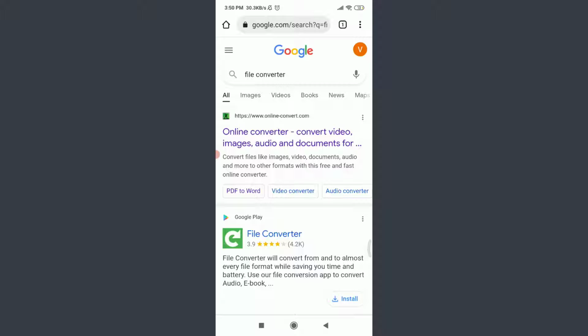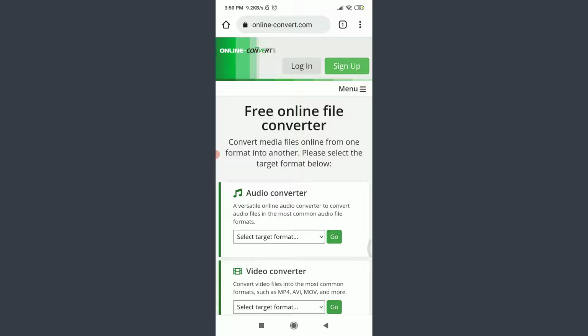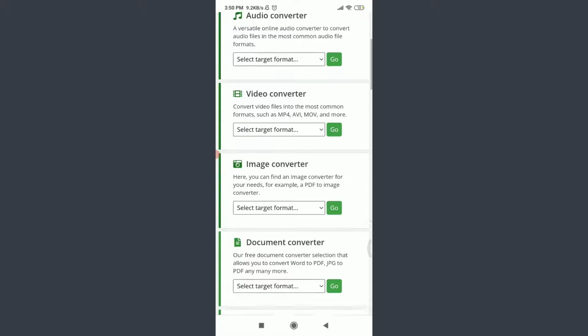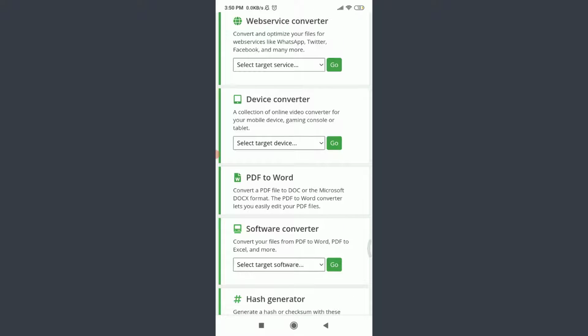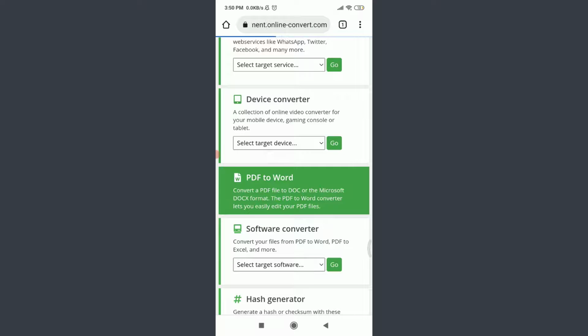On the top you can see this online converter option. Tap on it. As you land on their home page, scroll down. Here you can see an option of PDF to Word. Tap on PDF to Word.